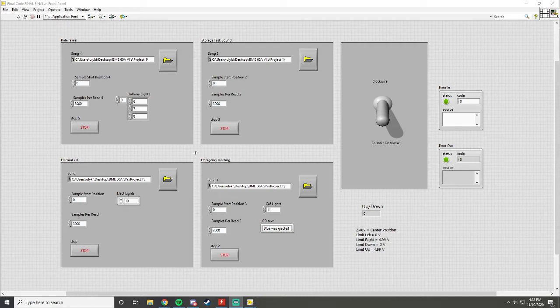I am part of Group 22, and in this video I will be going over the LabVIEW code that makes our project run. So here's the front panel. We have it separated into about 5 different sections that are each labeled.